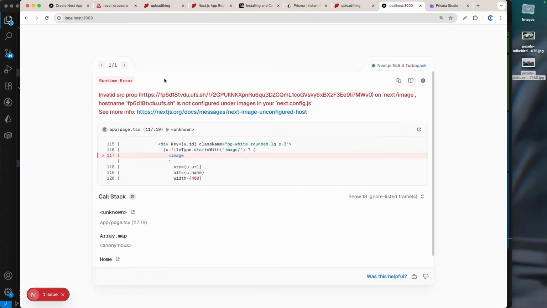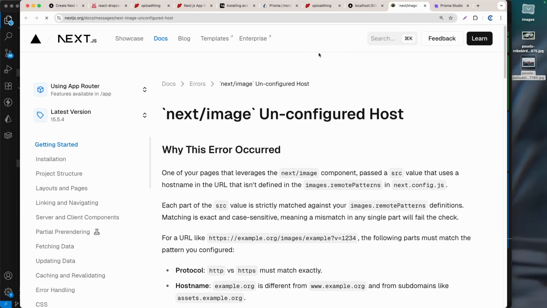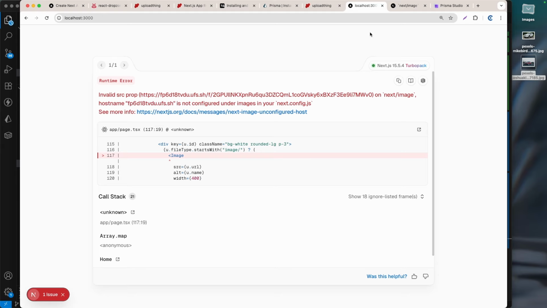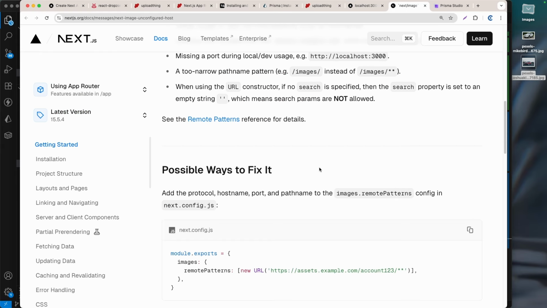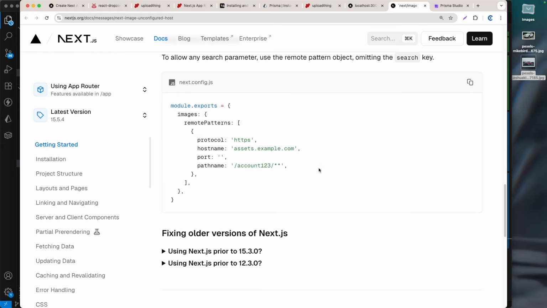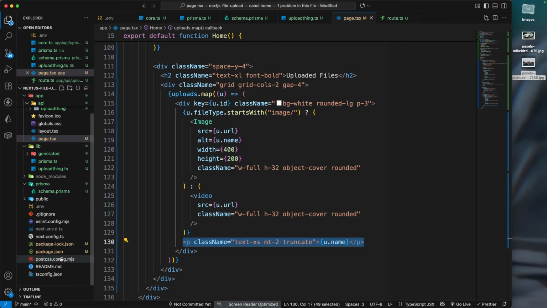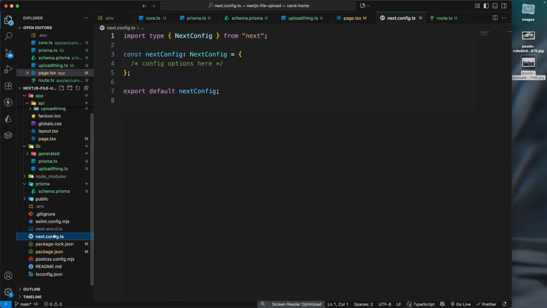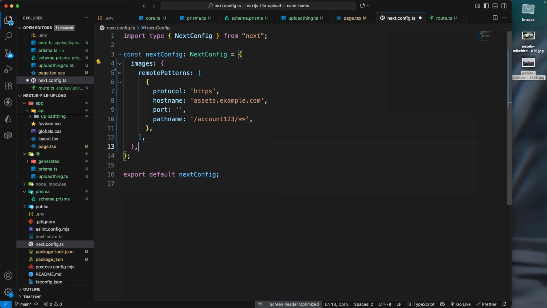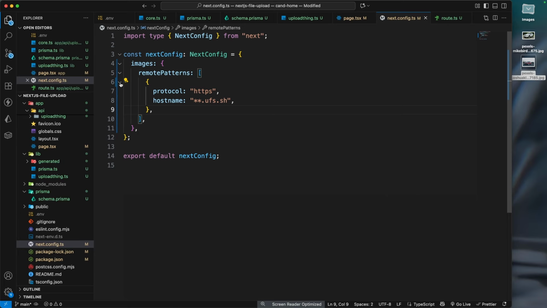Here, as you can see, we have this error. The reason is we need to add configuration on the next config, basically. So let's scroll down and see how we can fix that. I'm going to copy this images object, go to the next.config.ts file, and then just paste that like this. Now I'm going to replace this object with this new value.